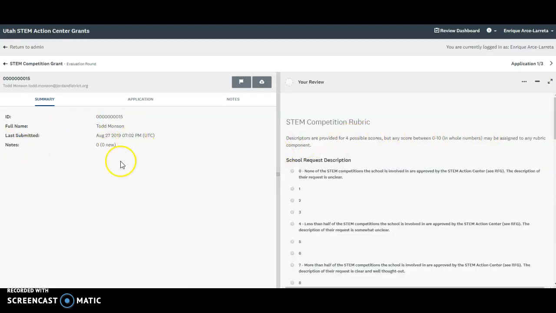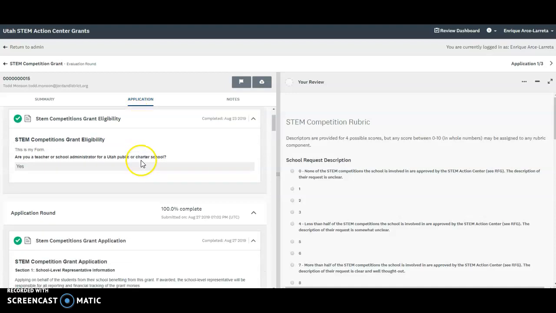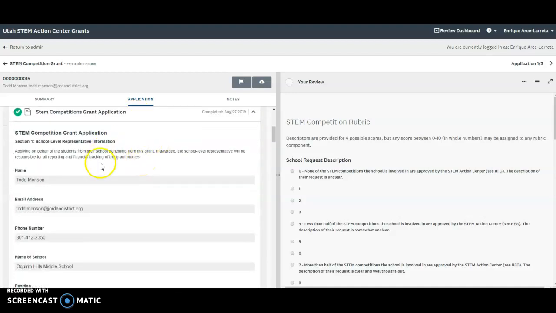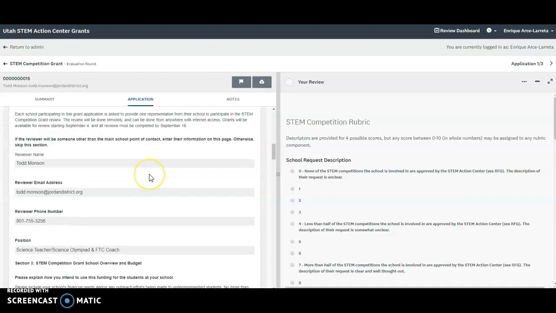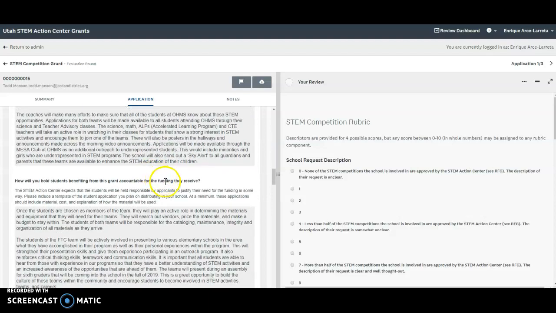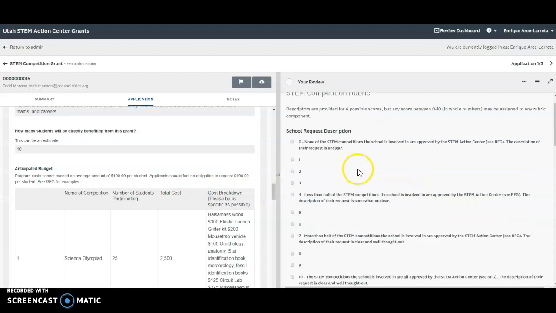And this is a summary of information. That's not really what you need. So you're going to come to this application section and you can scroll past the eligibility questions. I've already taken care of those, to the application itself. Once you look over the application, the rubric is right here.